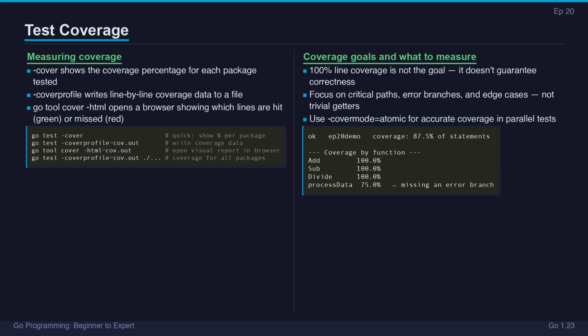This is how you find the error branch you forgot to test, or the edge case that's never triggered in your test suite. A common misconception: 100% coverage means the tests are complete. It doesn't. Coverage measures which lines execute, not whether the assertions are correct, not whether all input combinations are covered, not whether concurrent behavior is safe. High coverage is necessary but not sufficient. Use it to find gaps, not to declare victory.